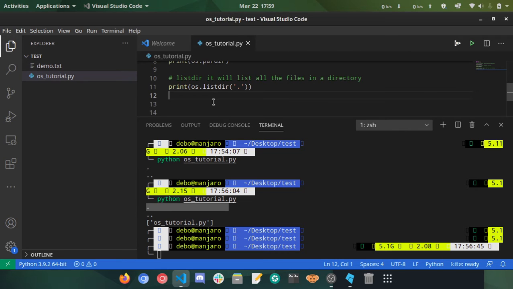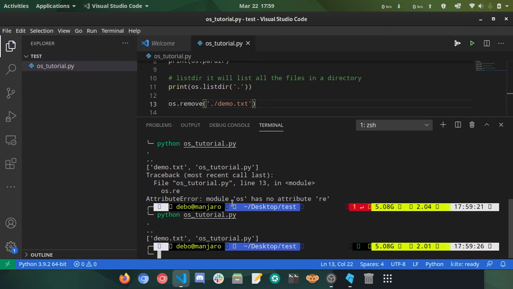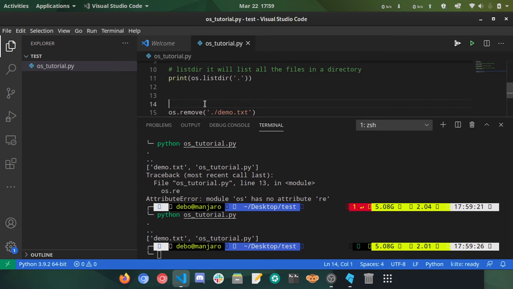Now we have the demo.txt. So if we run os.remove with ./demo.txt, and if I run this, you can see that the file is deleted. So remove will remove a file from the directory.